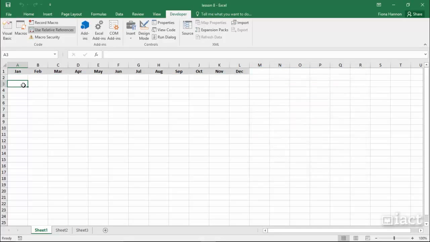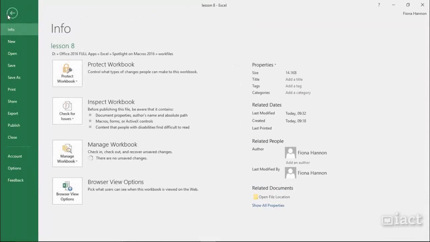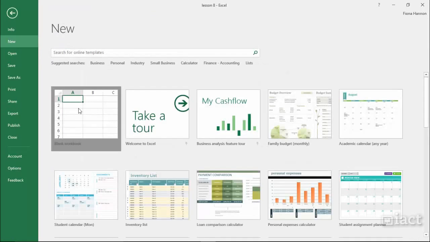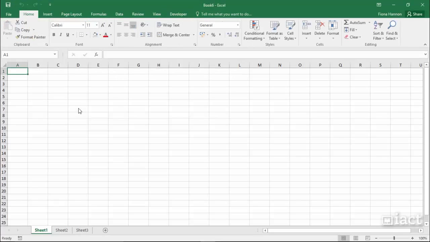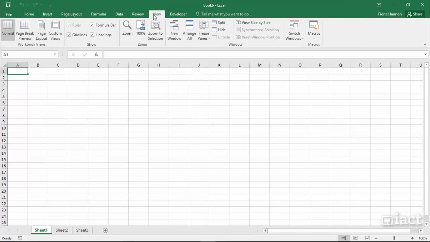If I want to run this macro in another workbook, I can open the other workbook on top of this one. So leaving the Lesson 8 workbook open, I'm going to go into File and down into New and create a brand new blank workbook. So if I go to the View tab and I go to Switch Windows, I can see that I still have the Lesson 8 workbook open.